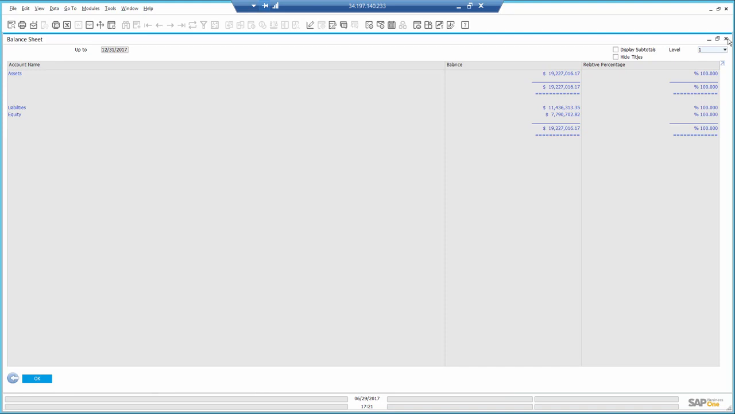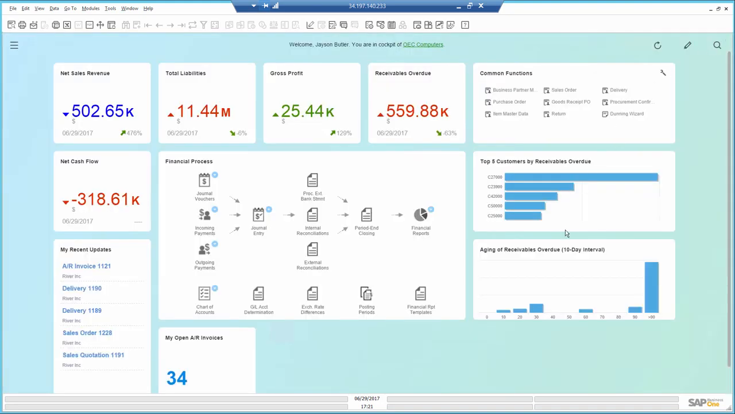Going back to the cockpit, I take a look at this aging dashboard that shows me some overdue debts that are more recent. However, most of the debts are more than 90 days old. I'm curious to see the status of invoices that I personally own. Using this count report, I see I have 34 open invoices.